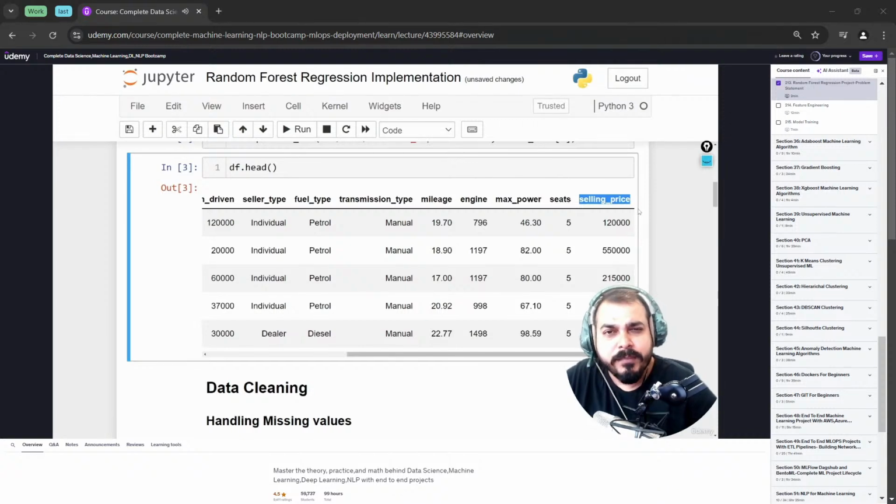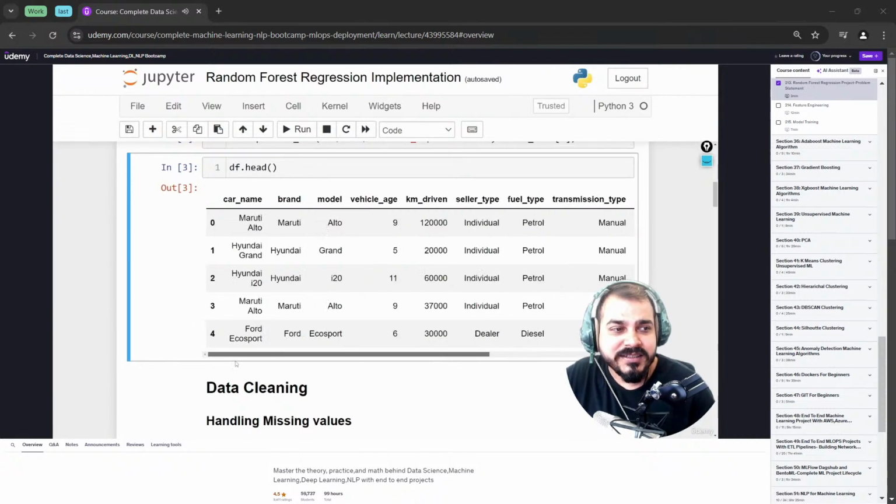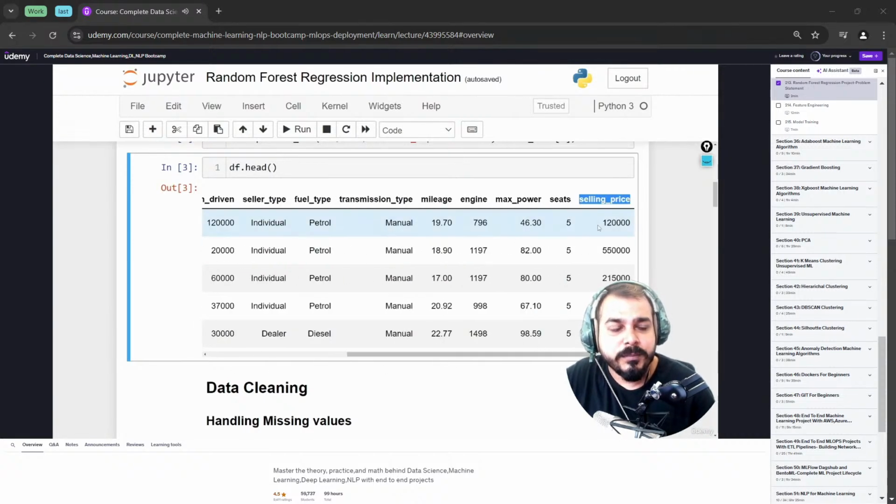In the upcoming videos, we'll be applying multiple algorithms other than random forest regression too. There are so many other regression algorithms which we have already completed. So this is about the problem statement. It is very simple. We really want to predict, based on all these features, what should be the price of the car that we need to sell.